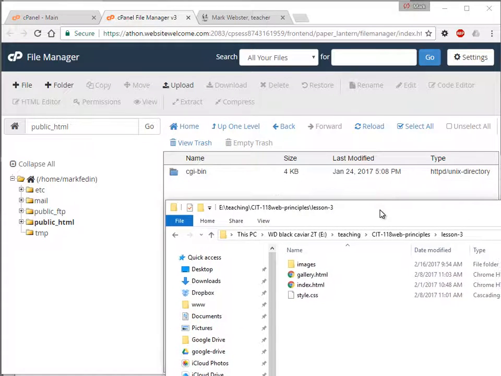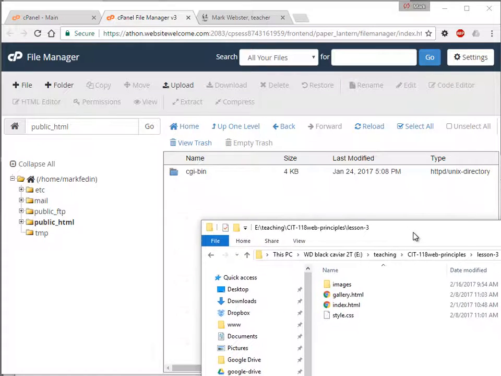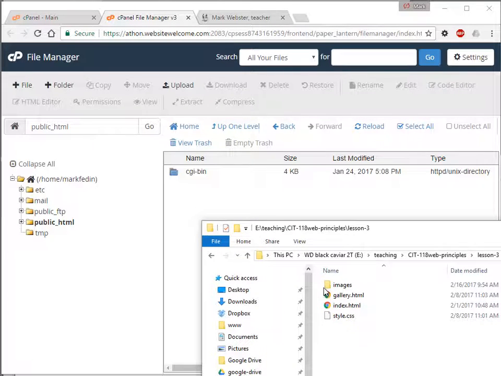I've got it on my E drive right now. I'm at home recording this on my Windows 10 machine. Then I'm inside Lesson 3, and I can see the standard stuff we've been building during the course of the quarter. Images folder, a gallery.html page, an index.html page, and a style.css. I'm going to drag the easy ones across first. Gallery, index, and style. I'll drag those across.